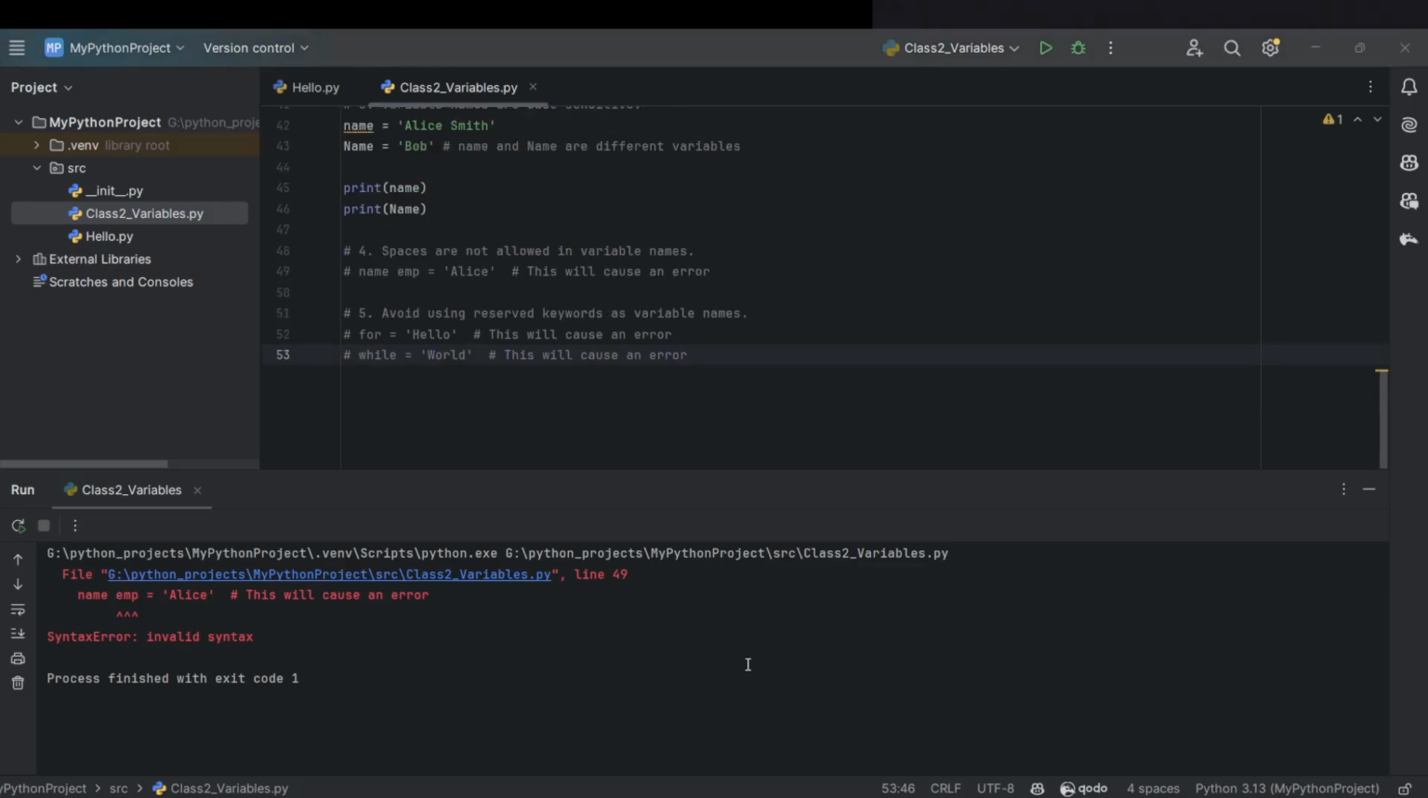Clear? Okay. I hope now whatever we have talked about, what a variable is, how to declare a variable, and what the different naming conventions for variables are, is pretty straightforward and clear to you guys.